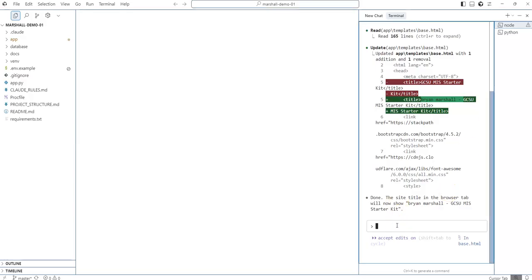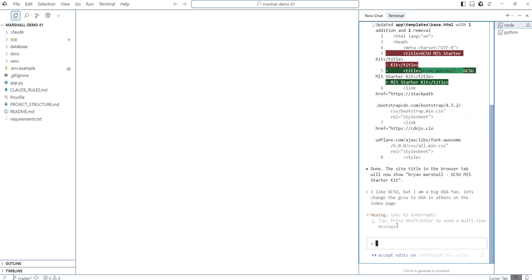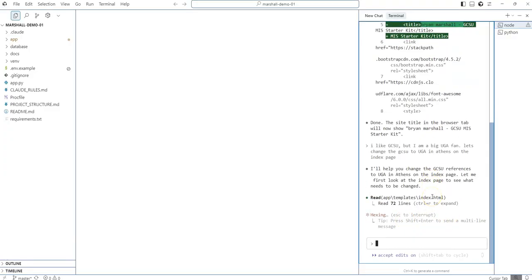Now let's make a different change. I like GCSU, but I am a big UGA fan. Let's change the GCSU to UGA in Athens, okay? On the index file, on the index page, or the home page. All right, so I hit enter, and it's going to do its thing.